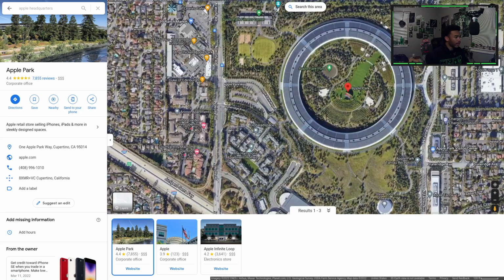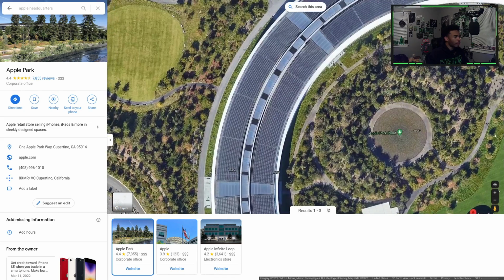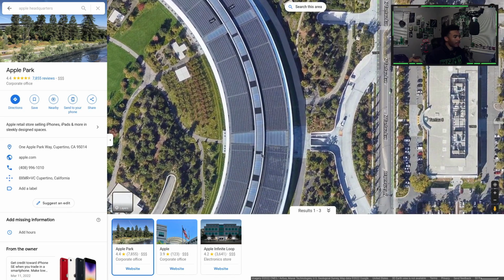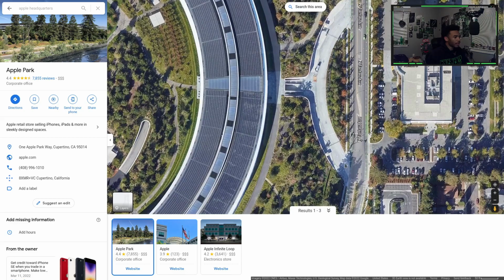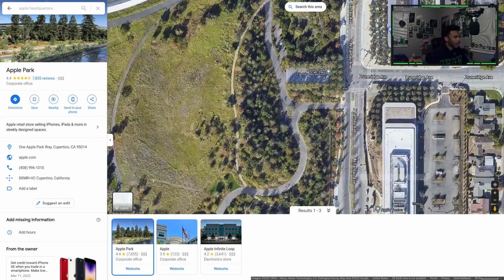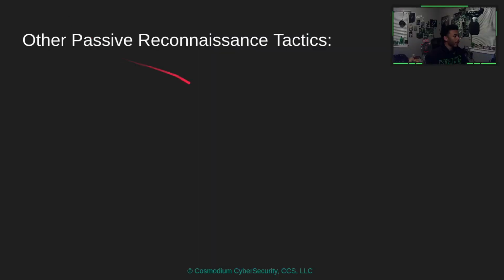I mean, you can still do a pen test on the park. I'm sure there's networks and such in here. But this serves as an example of the type of things you would be doing as a penetration tester, the type of stuff you're looking for, all of that type of information. So that's just a crude example of how that stuff works. But other than that, let's talk about some more passive reconnaissance tactics.